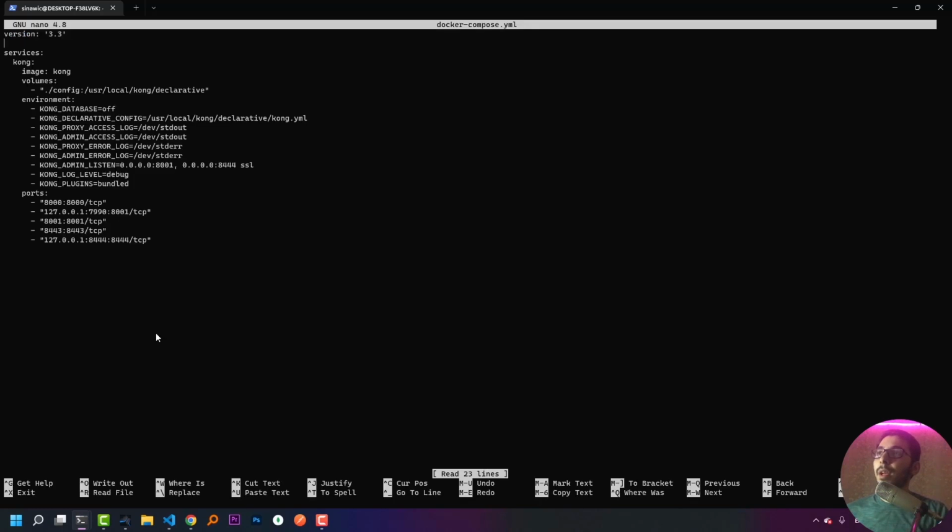So in here, if I hit ls in the Kong directory of my repository, here I have my configuration file and my Docker Compose file, which I'll use to run the Kong API gateway. So if I nano the Docker Compose file, in here I have my base image, which is the official Kong latest image, and the volume that is mounted inside the container, which is the ./config directory, which holds my configuration for the declarative mode of Kong API gateway.